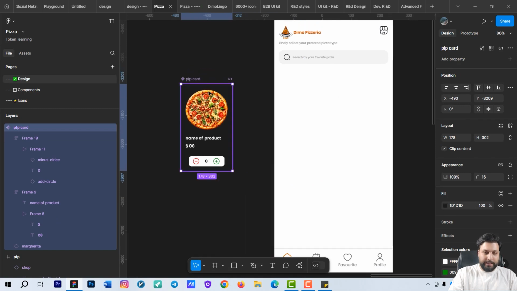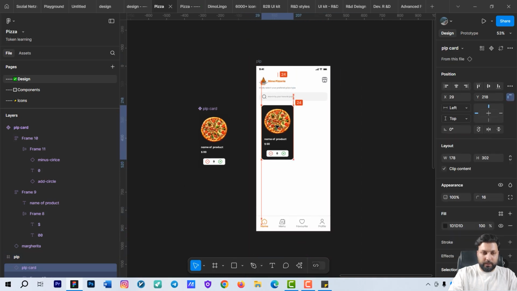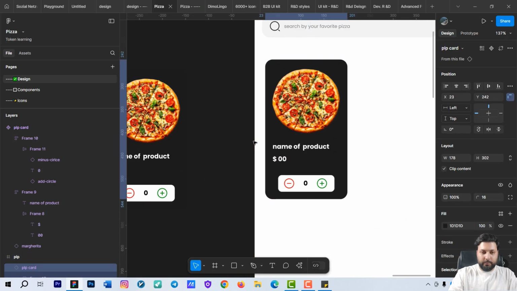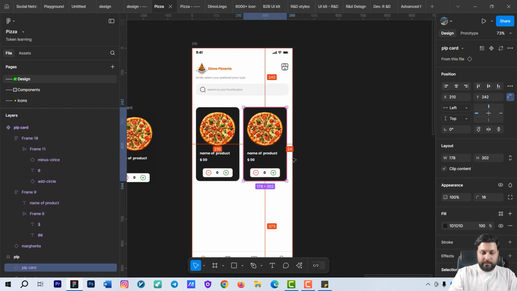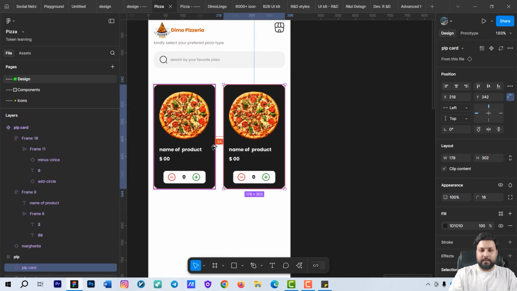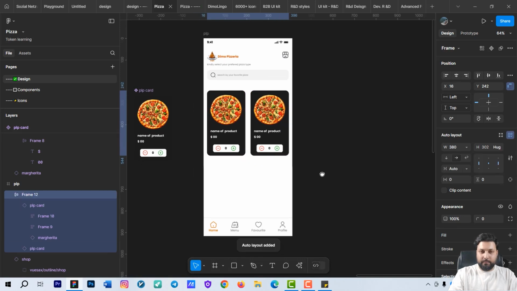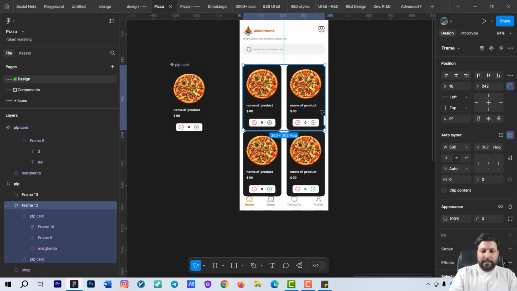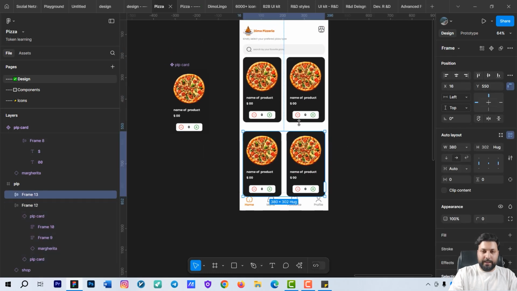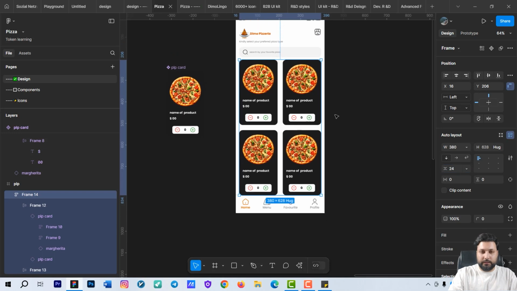Then you can duplicate it. Ctrl-C, select the frame, Ctrl-V, 16 from the left. Very good. And I duplicate it again, Ctrl-D, 16 from the right, and 24 pixels between them. Again, I select these two and press Shift-A. Then I duplicate this one to have 2 more products. And select these two, 1 and 1, and again press Shift-A to have another auto layout, and the gap is 24 pixels. Very good, very nice.